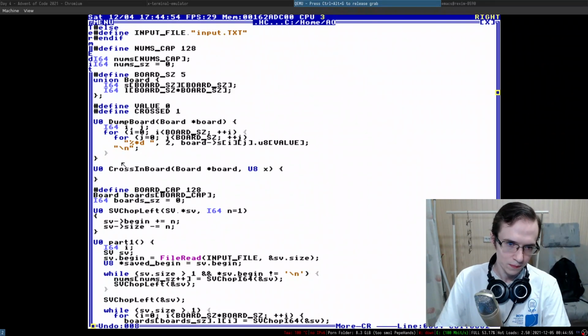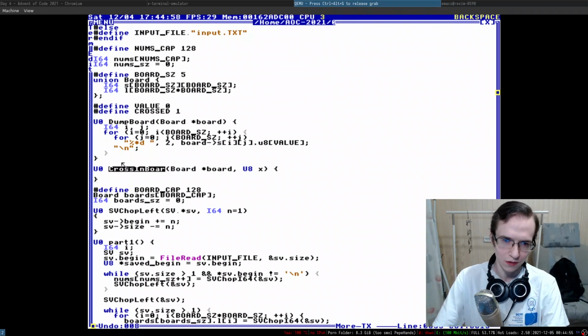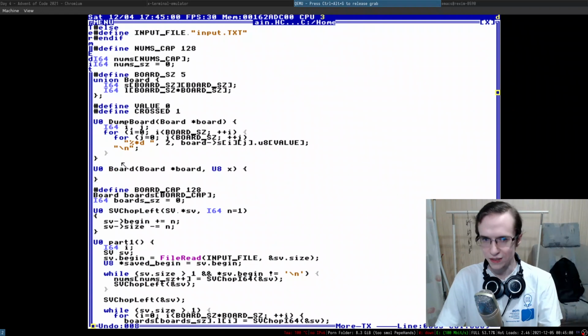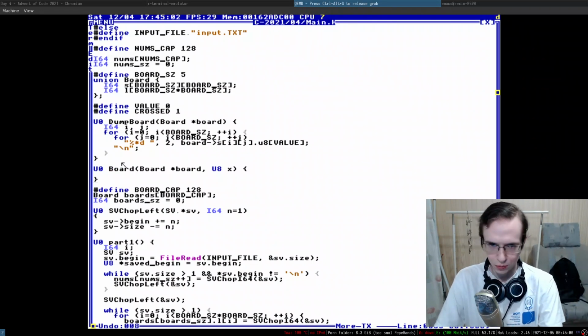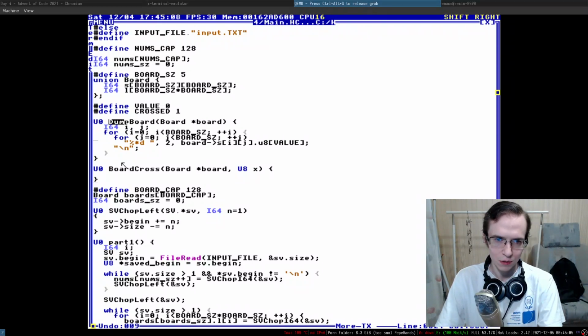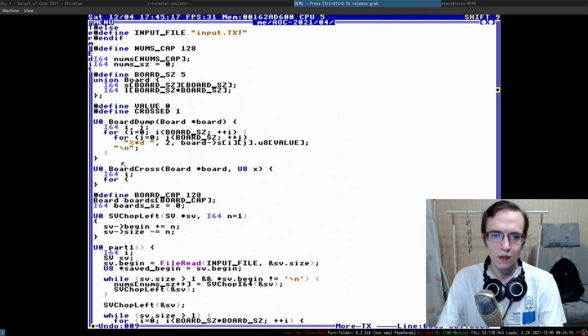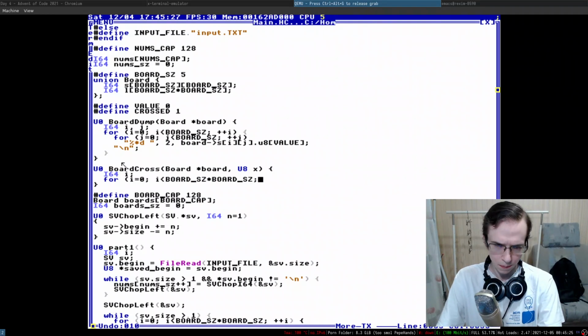All right, so maybe I'm going to actually follow the TempleOS convention. TempleOS has a convention that first you provide the name of the object you operate on and then the operation. So we're going to do something like board cross. And in this case, this is going to be like board dump, right? So this is a board dump. Okay, so I need to allocate I64 i for i equals 0, then less than board SZ multiplied by board SZ.